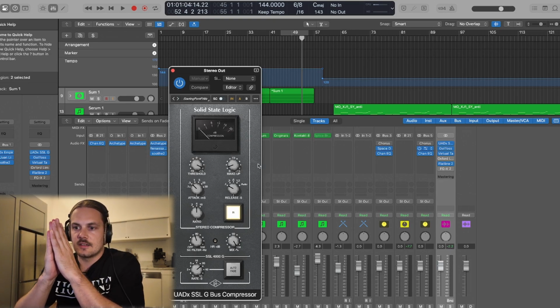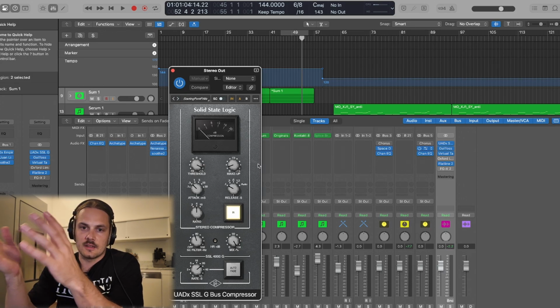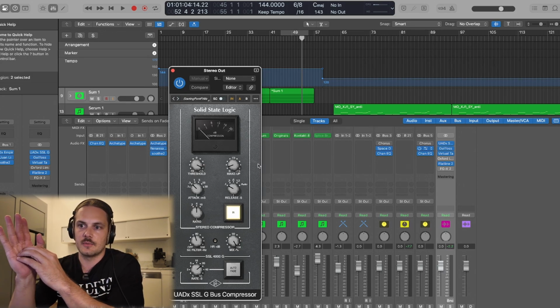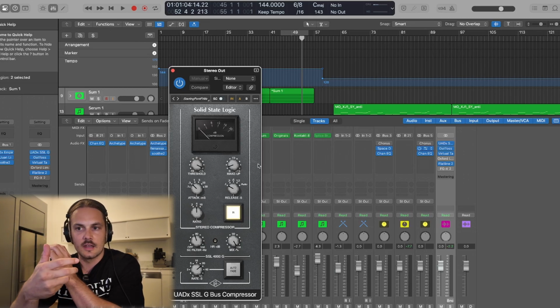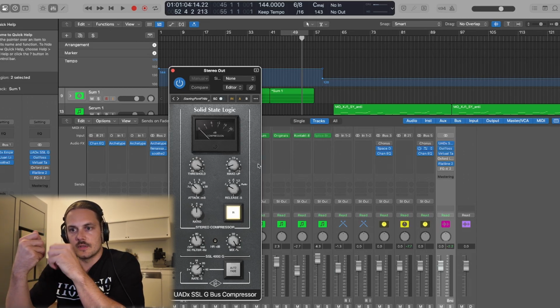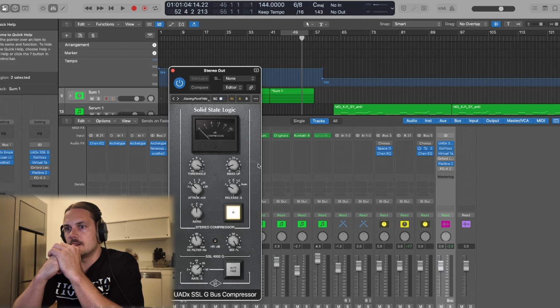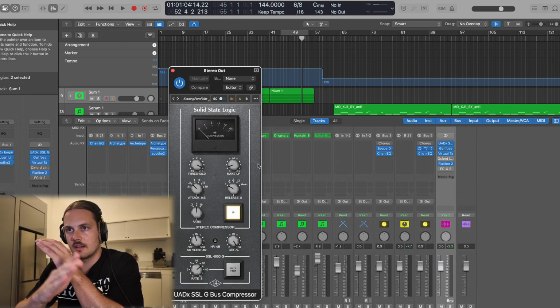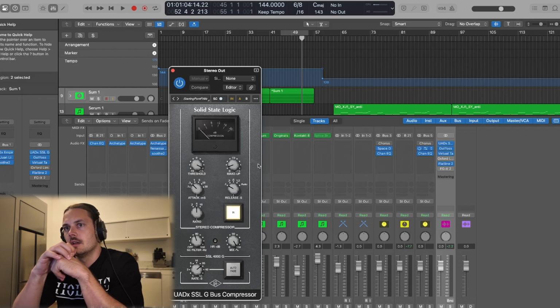This UAD SSL G bus compressor. It's either this or the Slate Virtual Grey. It just floats in between. I like both of them because they have the high pass filter and you can make sure that the bass, the kick drum's not affecting the compression too much.